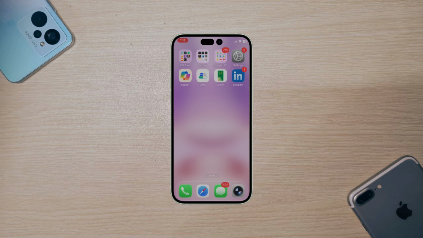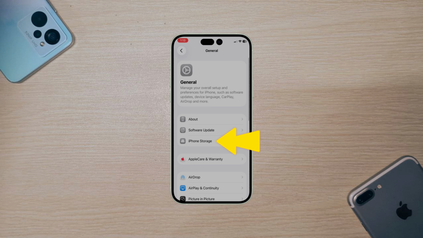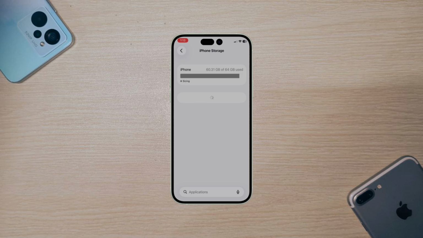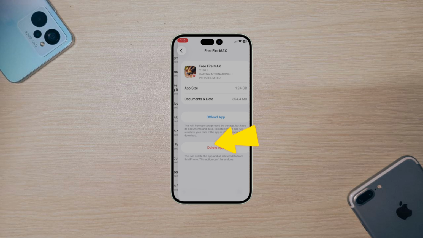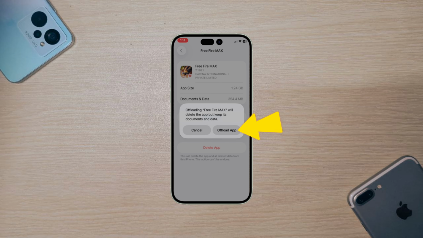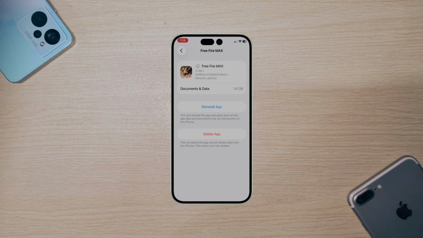Now, open Settings on your iPhone. Scroll down and tap General. Then tap iPhone Storage. Scroll down and find Free Fire Max. Now tap Upload App. And now reinstall it.